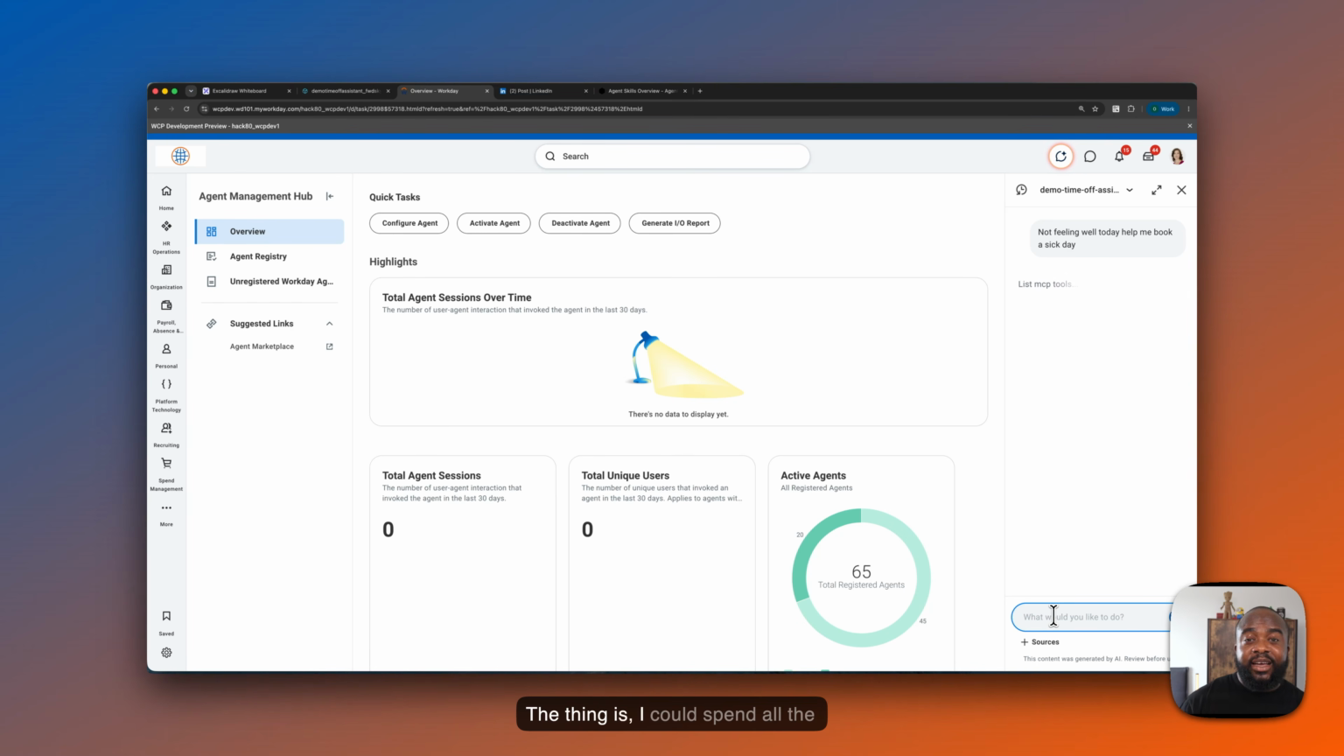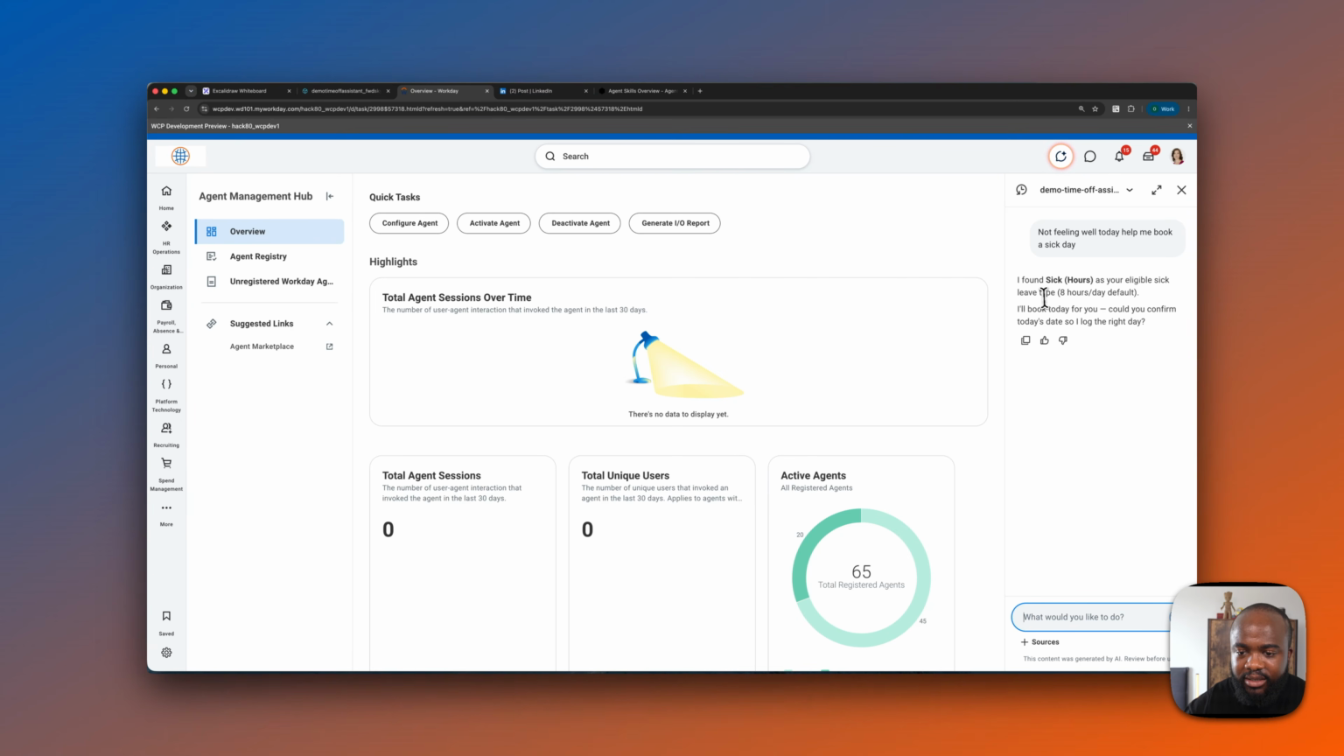The thing is, I could spend all the time just trying to fine tune how it works, but that's part of the development process, isn't it? Just getting people to understand how the back and forth goes. I found sick hours in your eligible sick days, I'll book it for you. Can you confirm today's date so I can log it? Ah, okay. This is not what I wanted.